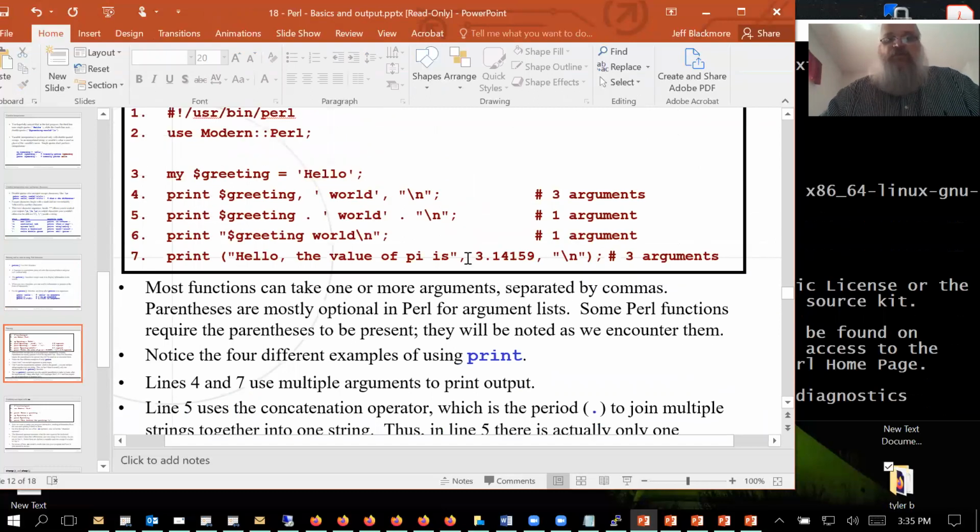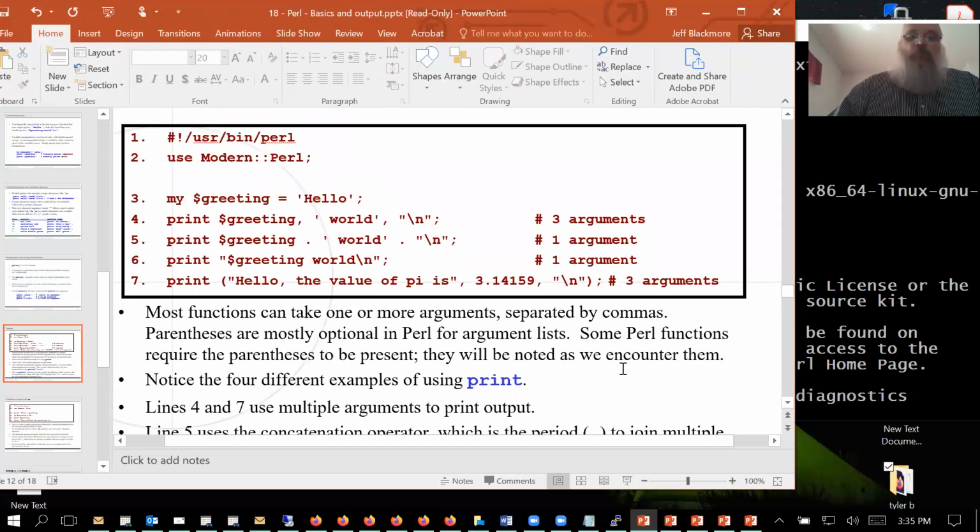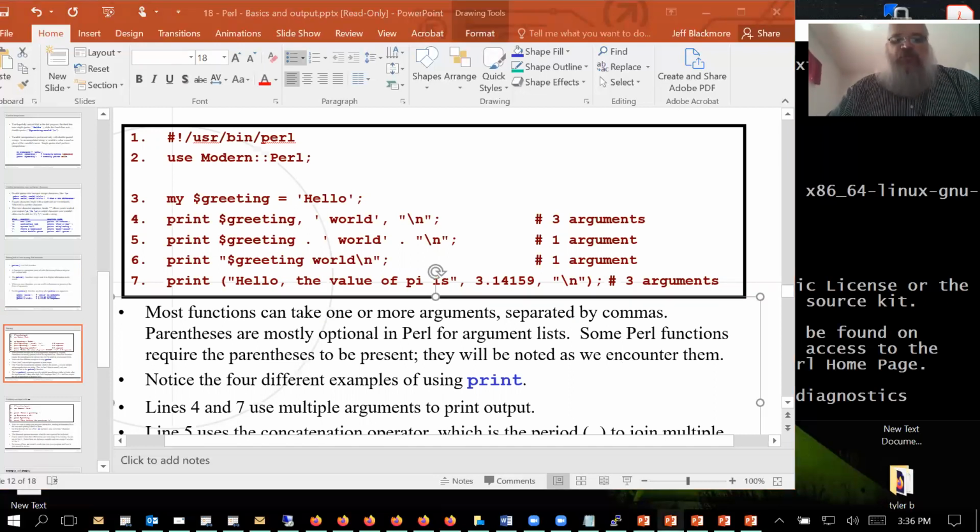And we're going to see that, I think, here in the next slide. So this is different ways of utilizing the print statement. Please notice that except for line 7, we've just dropped the parentheses. Perl is one of those languages that says, hey, I already know you know how to do this. So we're just going to let the parentheses go. I know they're there. I'll put them in for you.